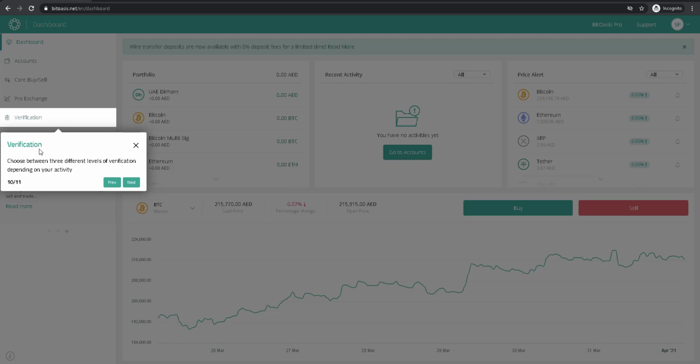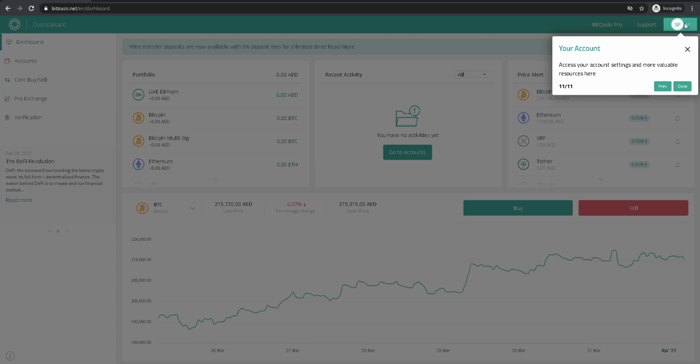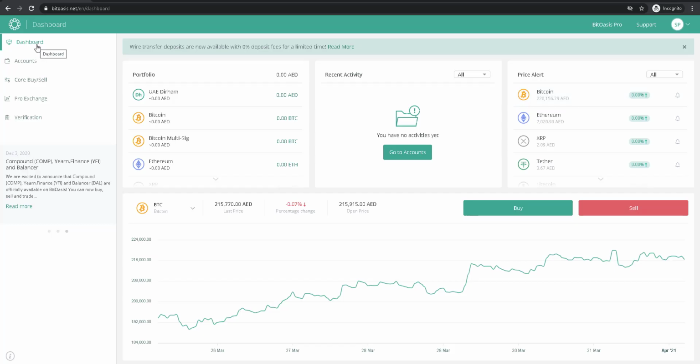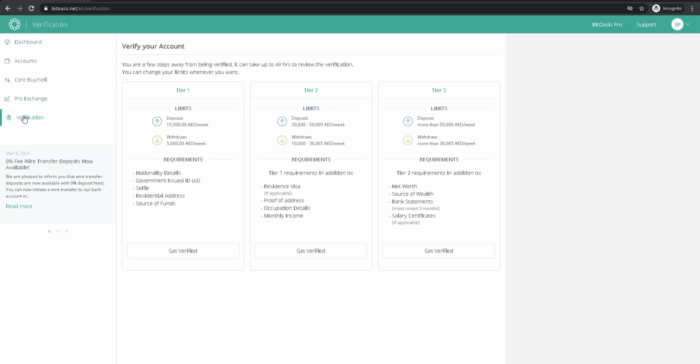And here 3 levels of verification are required. So I'll show you what options are available. Here you can find your details. So let's go step by step. Once your account is open, first of all you do this verification. You complete the verification process first. So tier 1, tier 2 and tier 3. So level 1, level 2 and level 3 verification is required.